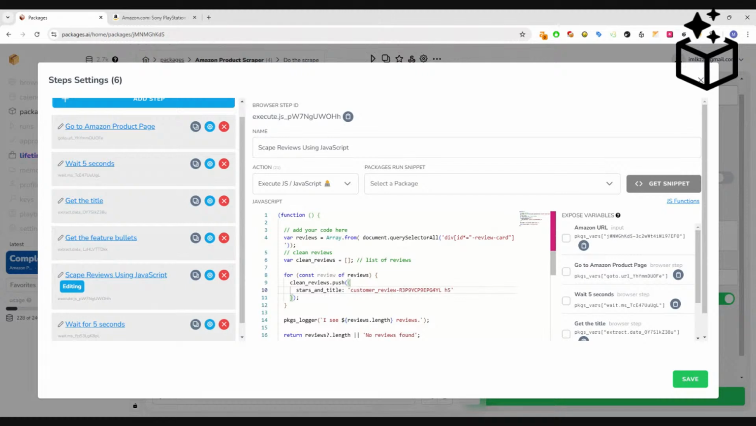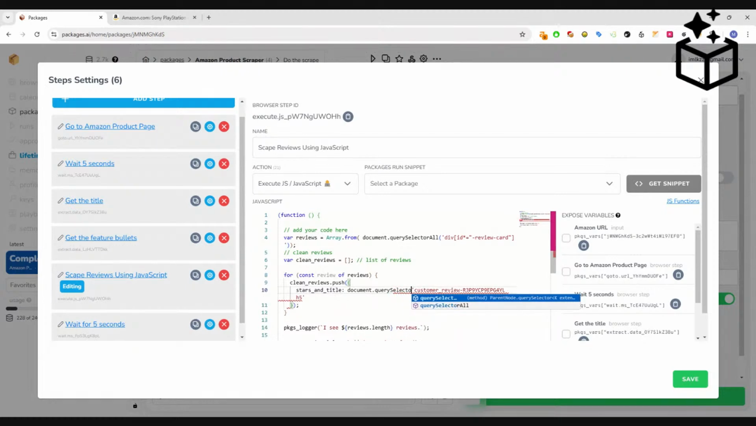But anyways, back to stars and title. We're going to get the stars and title of this. Just watch. There's not too many people that know JavaScript here, so we're just going to scrape this here.